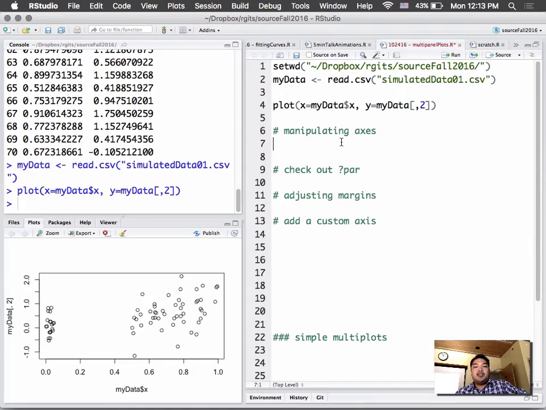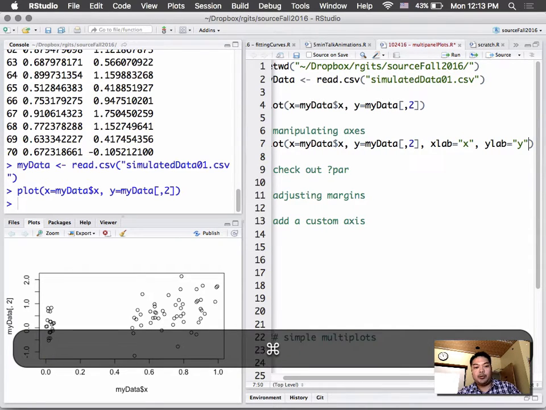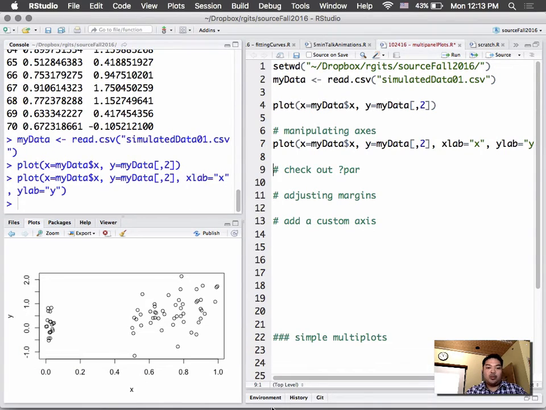All right, so in terms of manipulating axes, there are a couple things that we can do. For example, one of the things I mentioned was to change the X and the Y. You can change those very easily with xlab and ylab, for X label, Y label. So, for example, if we just wanted it to say X instead of my data $X, we could do that. If we just wanted it to say Y, we can do that. And when we run it, we see that we've updated it to X and Y.